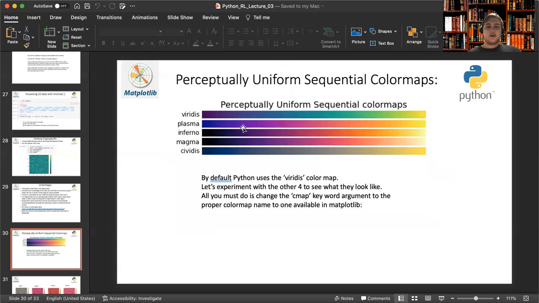So let's discuss some of these perceptually uniform sequential color maps. Some of them are Viridis, Plasma, Inferno, Magma, and Cividis. By default, Python uses the Viridis color map. So let's experiment with the 4 others and see what they look like. You've already seen Viridis, so let's show the others. You can change the color map through the cmap keyword argument.